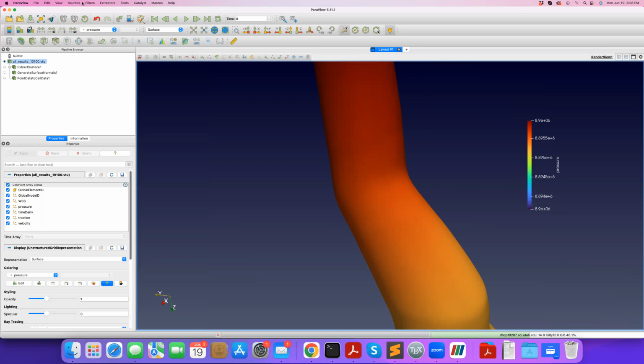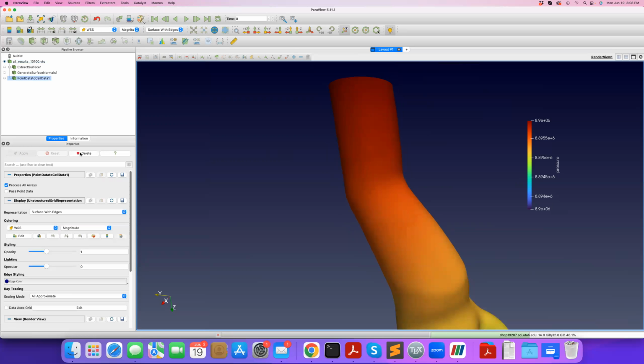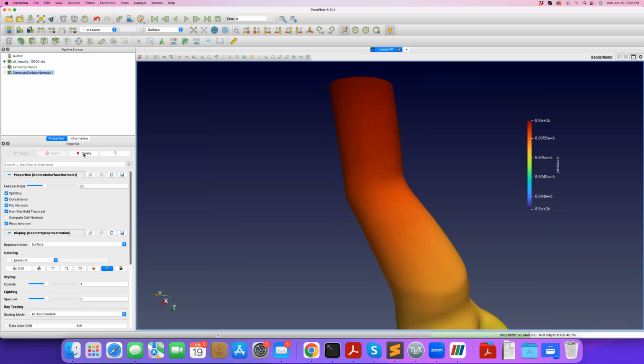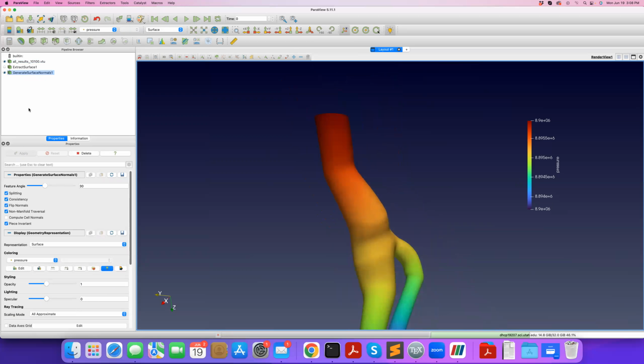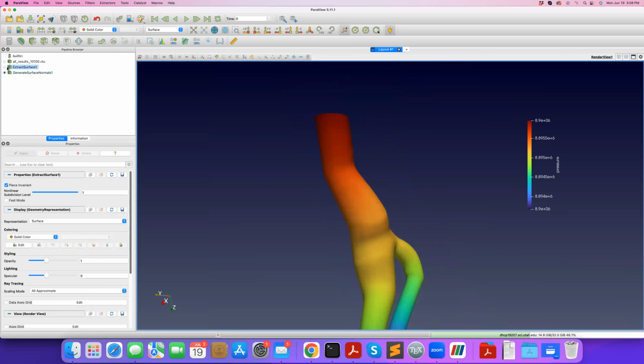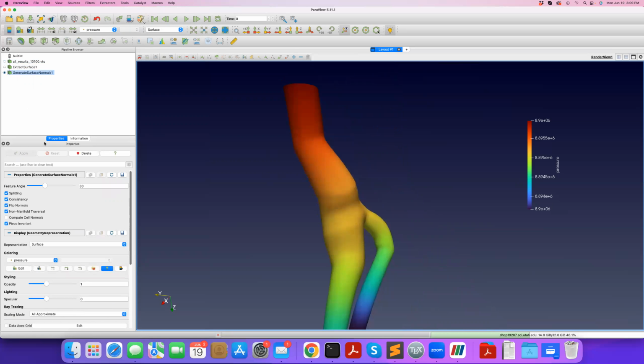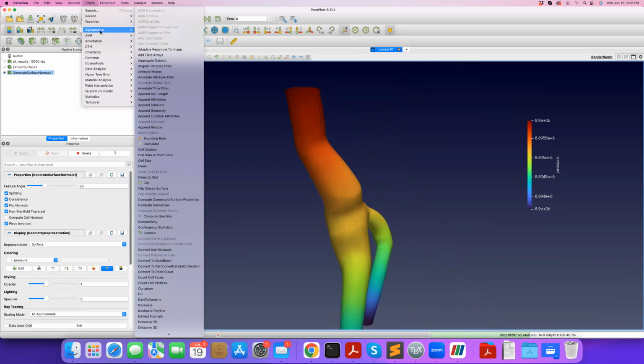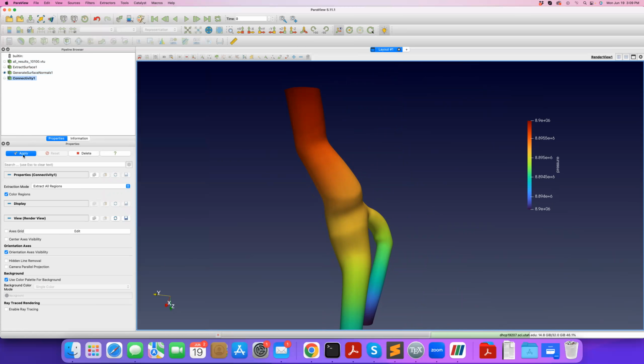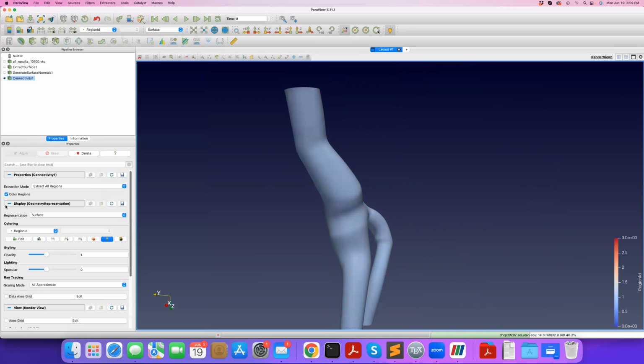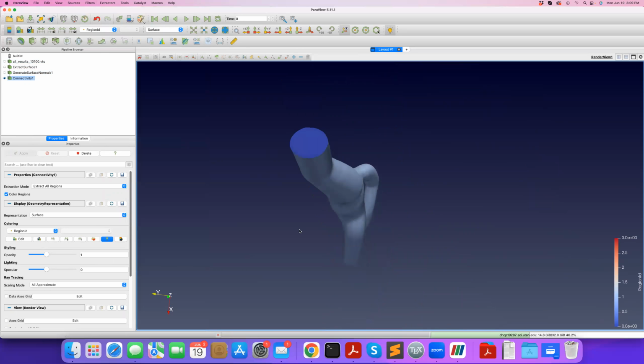Okay. Another interesting thing is the connectivity filter. For that, I need to first get the surface normals, which I already did here for you in the previous case. So I did extract surface, then I got the surface normals. Once you have the surface normals, if you apply the connectivity filter to it and select apply, it will generate a new array for you called region ID.